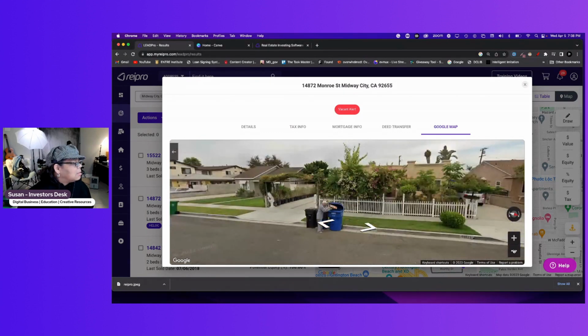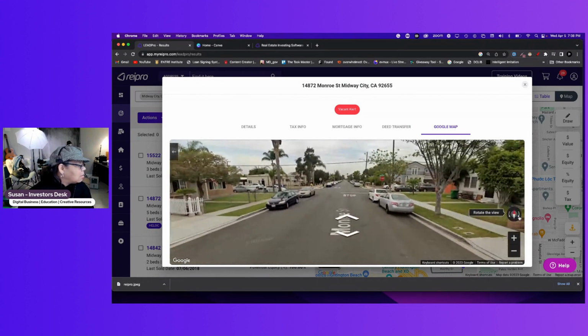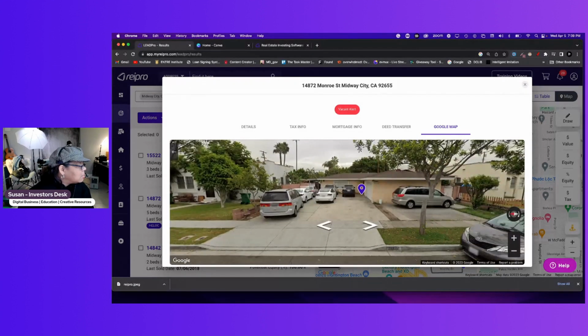Susan. So I take a look around the neighborhood, see what's going on. Hey, it looks like a clubhouse. There's a lot of cars in here. Maybe it's just a large family.